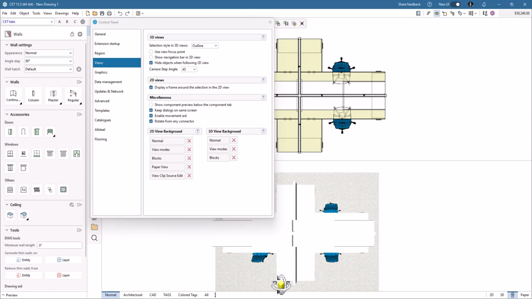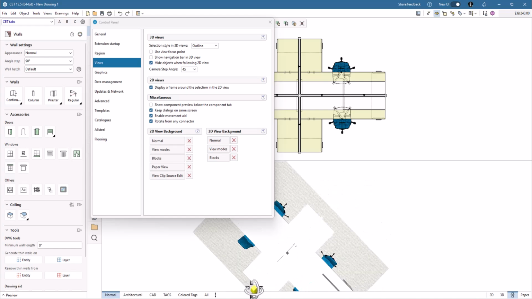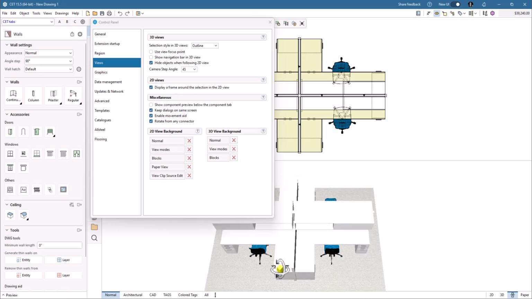This is especially useful for top-down renderings and precise model alignment. Try out different camera step angles to find what works best for you.